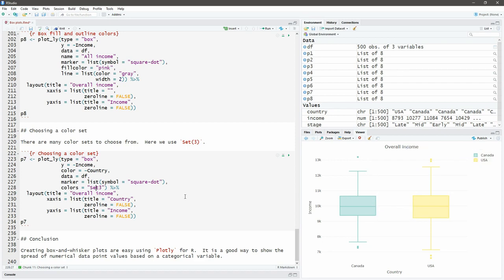So really, box and whisker charts are ideal for your numerical variables, at least to show the spread in the data, and you can split that up by various categorical variables.